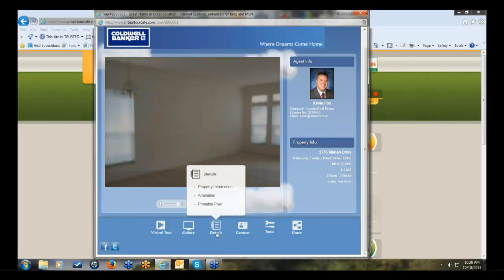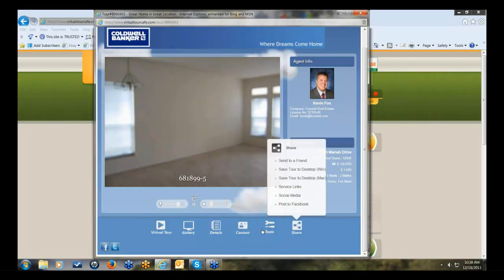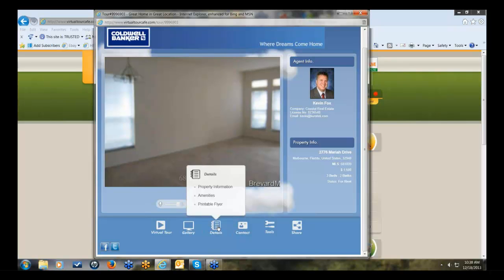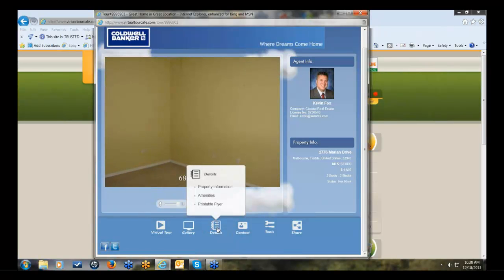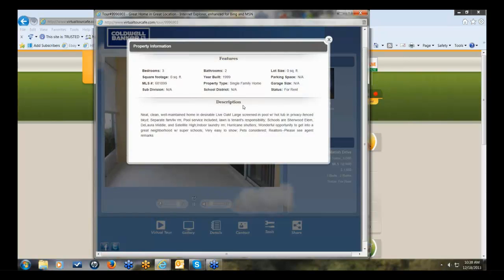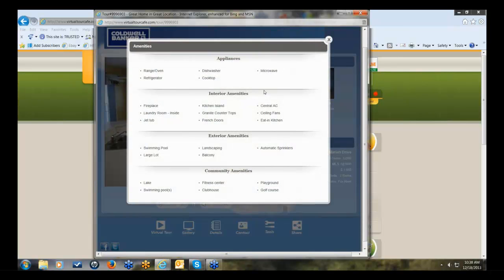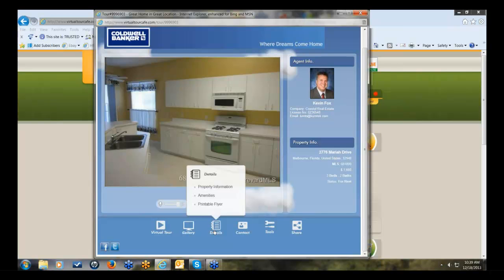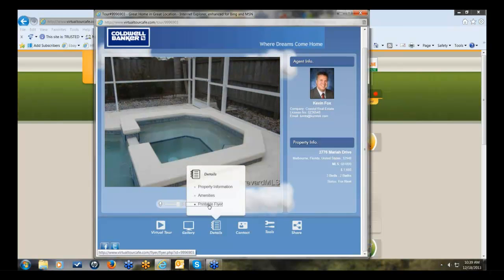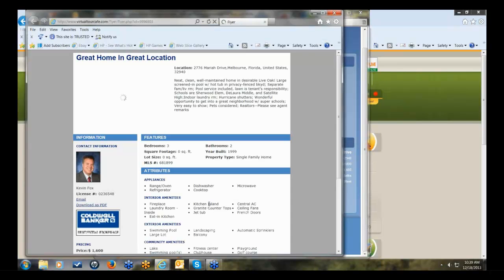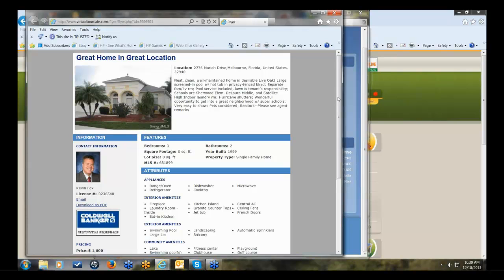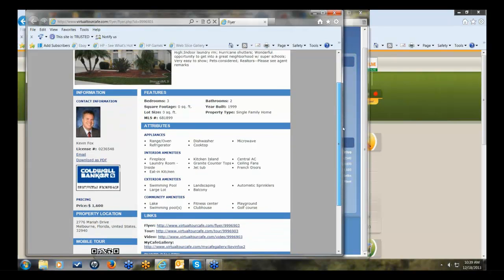Notice under the Details tab on the bottom, we tried to make this very user-friendly. If you just move your mouse over Details, the buyer that's viewing this will see the property information. They can look at all the property information of this property. They can go to the amenities and look at all the amenities of the property. They can go to a printable flyer, and this will show them the flyer. And they can also download the flyer.